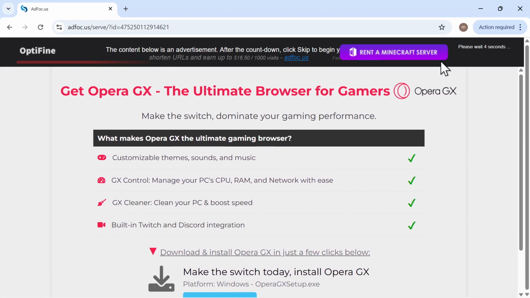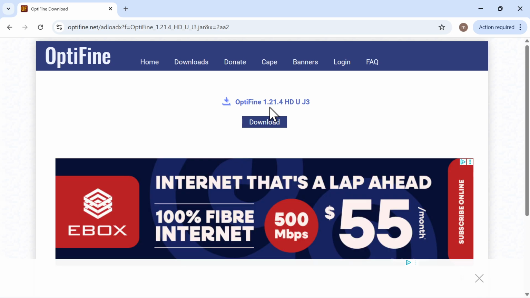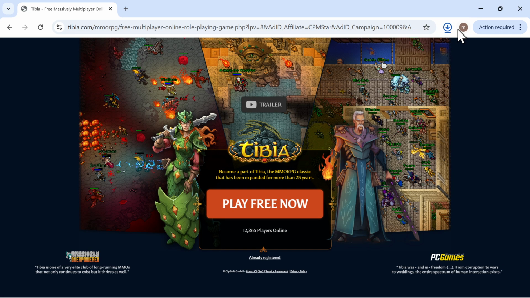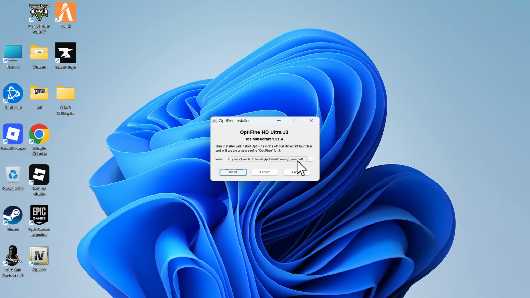and wait for this to be removed first, and then skip, and there you go. So it's 1.21.4. So click download and it should download very quickly. Let me just close this. So this is the installer.